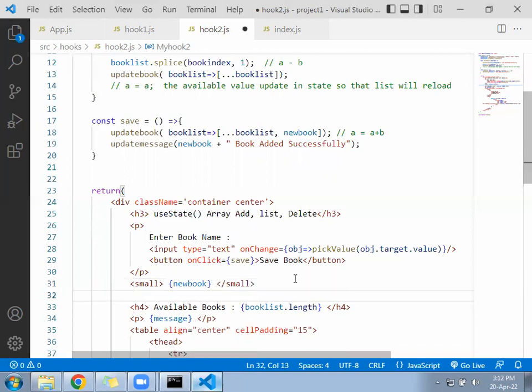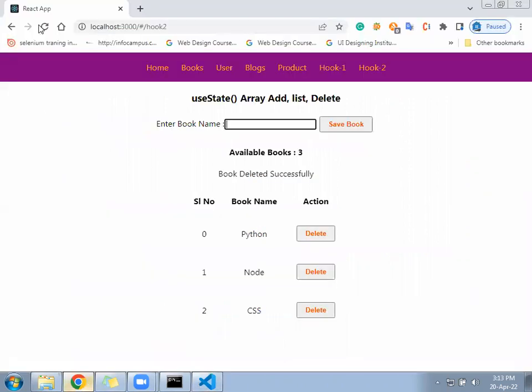After that, go to the browser and type under the text box one by one. As we start typing, one by one character will go to the peak value function, and from peak value it will assign to the new book variable, and from the new book variable it will go to your book list variable. Now let's come to the browser and see. Here as of now, I have not typed.